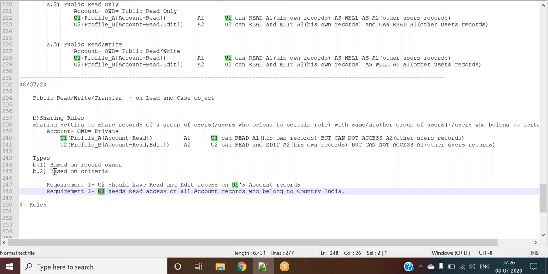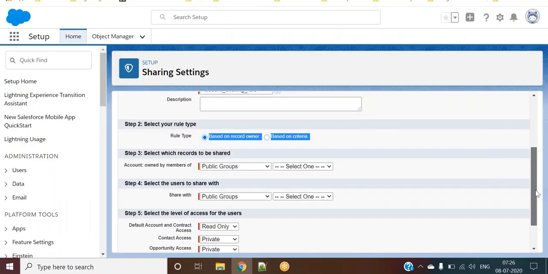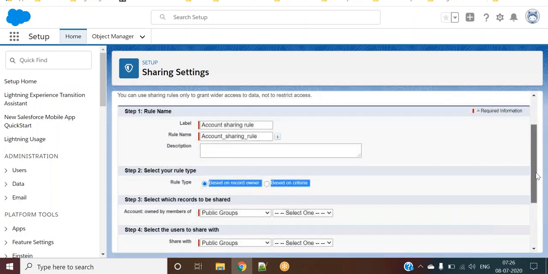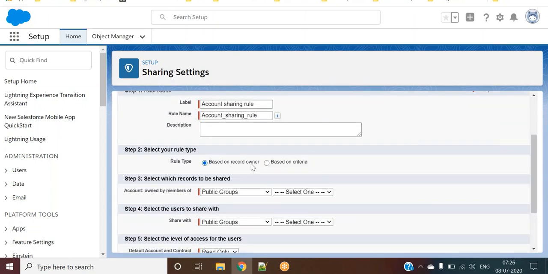Any questions? Any doubts so far? No? Alright. So we will first create a sharing rule for requirement 1 as we are already doing, and then we will create one more sharing rule for the second requirement. So for the first requirement, as I mentioned, we need to go for based on record owner.